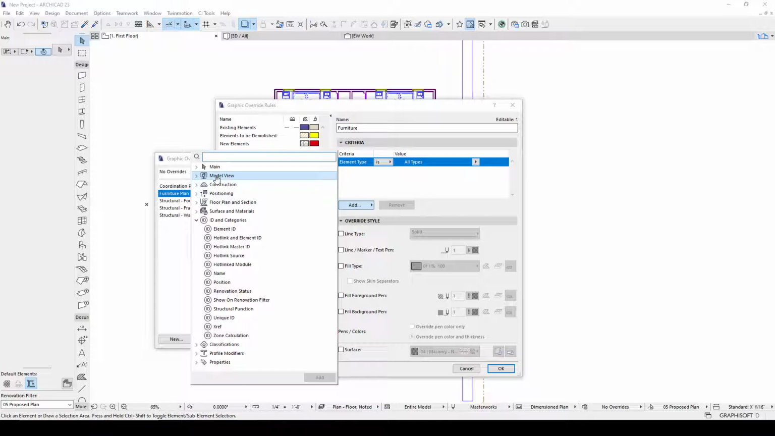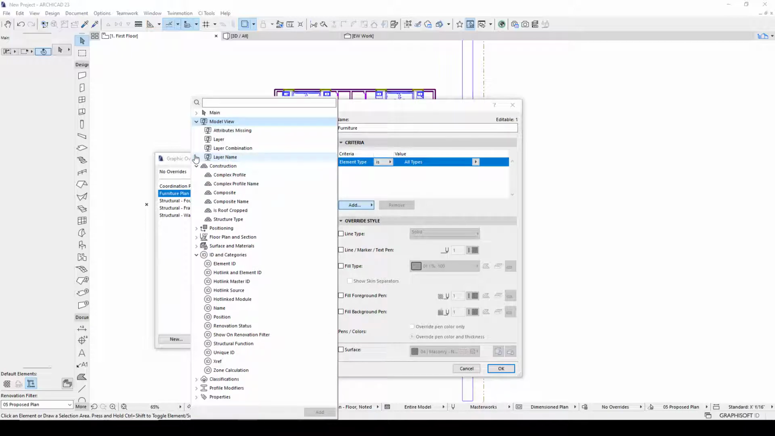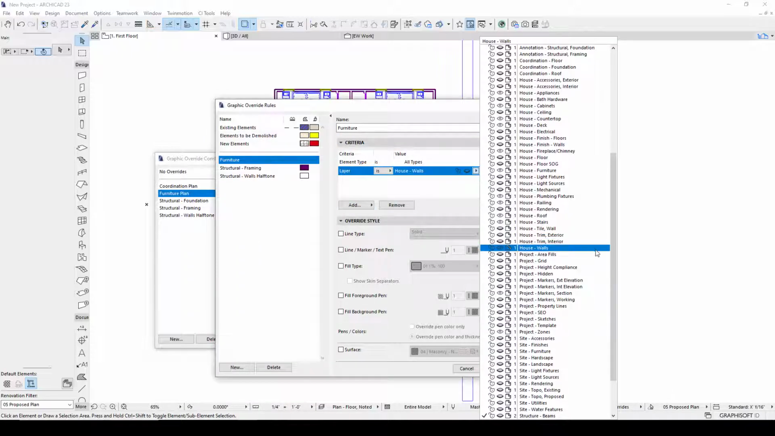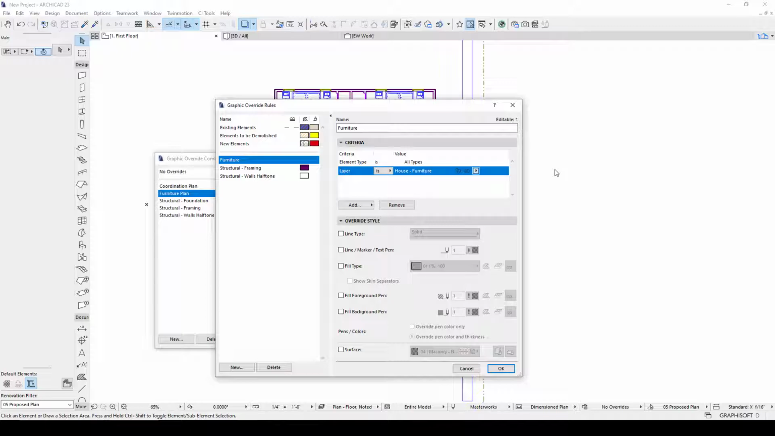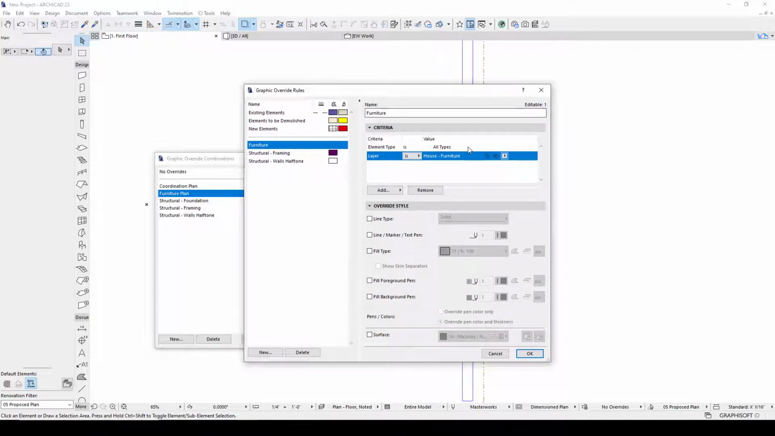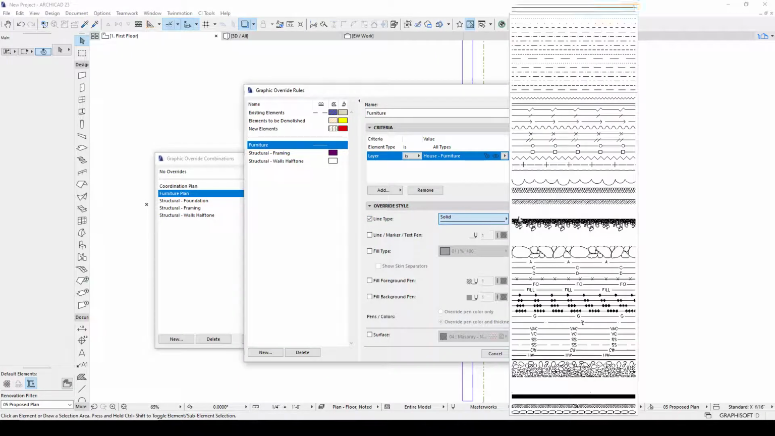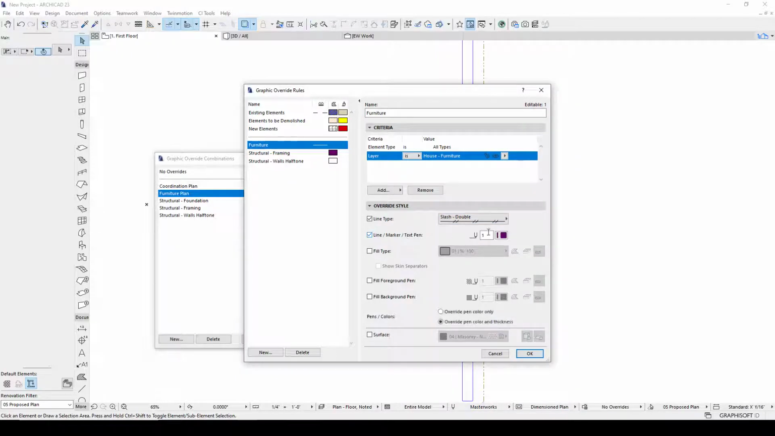We're going to add in the layer house furniture. This is going to select all the types of elements that happen to be on this layer, house furniture, and we're going to make the line type, we'll do something that we know it's working, so double slash, and we'll make this salmon color. We'll leave the rest of it, and we'll hit OK.